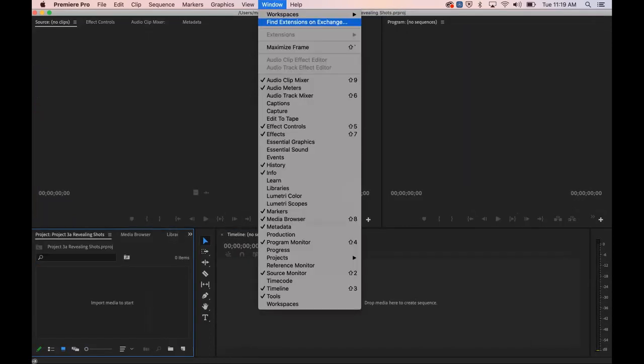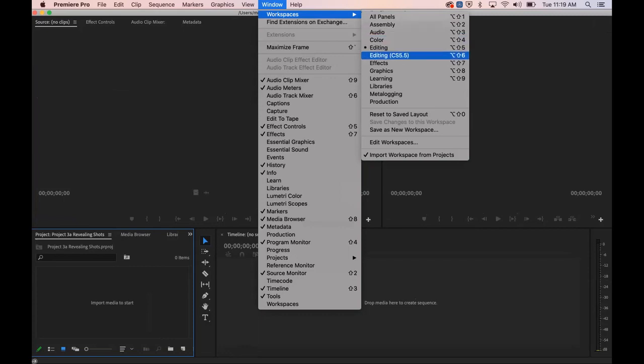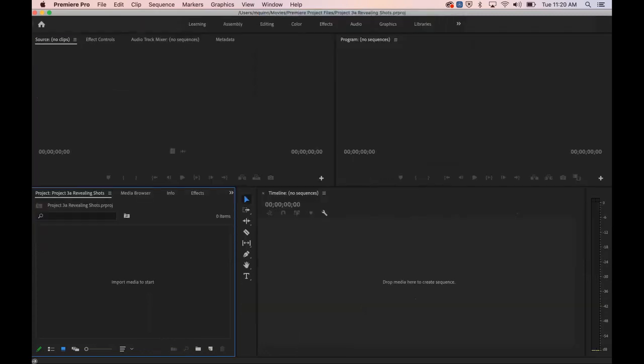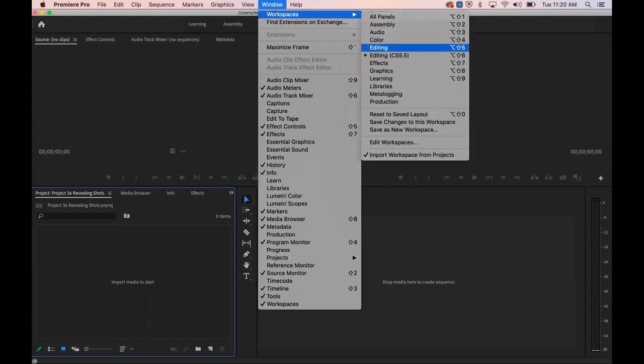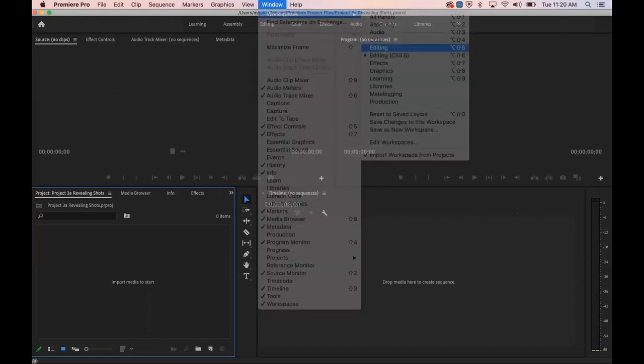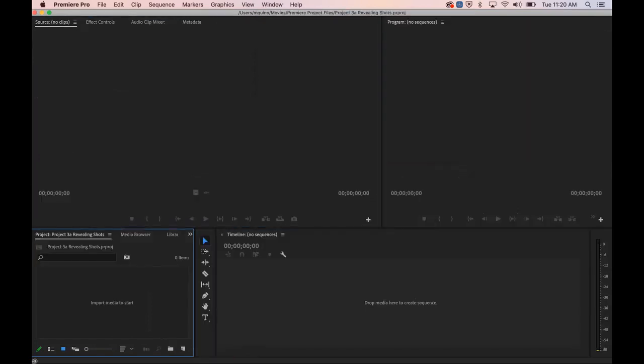It could be editing CS 5.5, or it could be the editing that does not say CS 5.5. They're pretty similar to each other. I'm going to choose editing that does not have CS 5.5 after it as my main workspace. And then we can see these panels like we saw the other day.